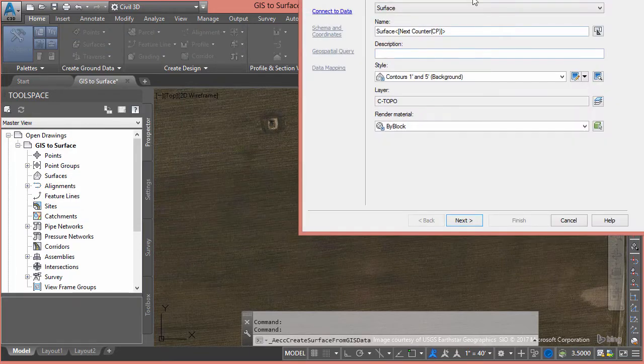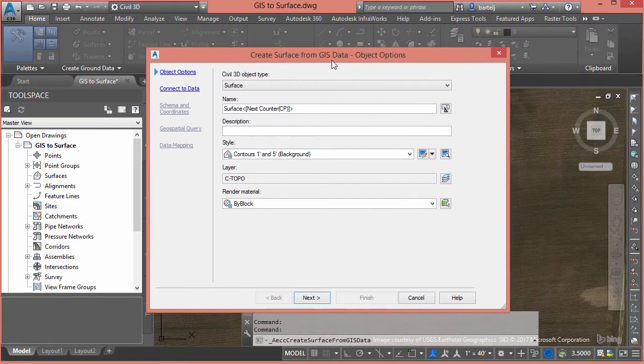So I'm going to go ahead and select that. A dialog box is displayed for me. It's a wizard. We'll just go through and answer the questions. First thing it wants to know is the object we're going to create. We can create a surface. We'll go ahead and give it a name. We'll call this Existing Ground from GIS.